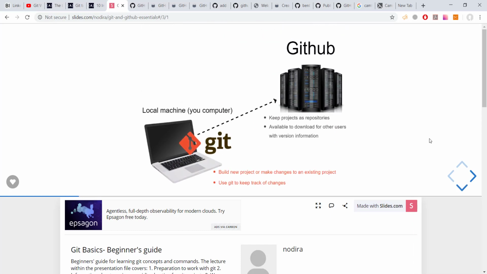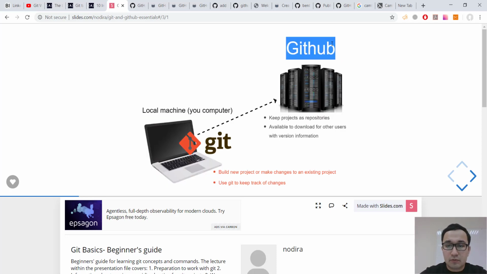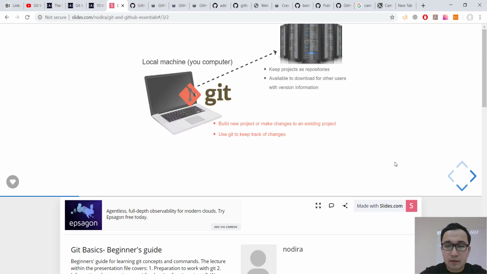Briefly, Git is about building a new project or making changes to an existing project. We use Git commands to keep track of changes, and that project is on our local machine, in our computer. GitHub helps you keep projects as repositories, so simple folders in our case, and it is available to download for other users with version information. So other users can see and download our projects from GitHub by entering the GitHub website.